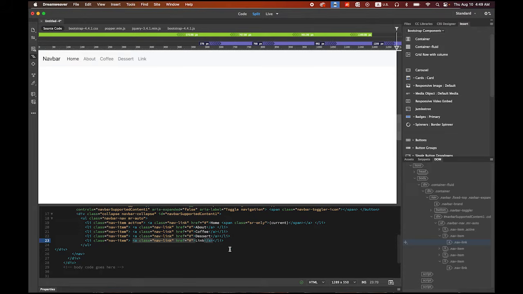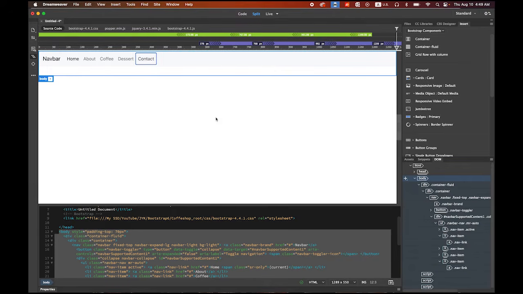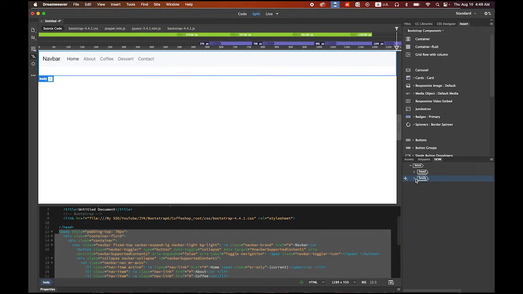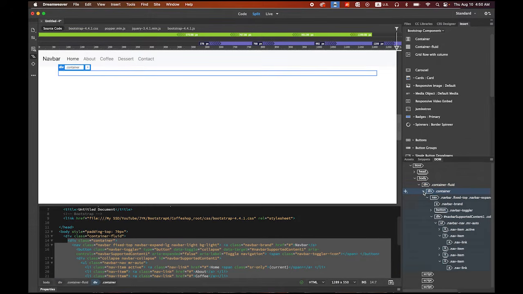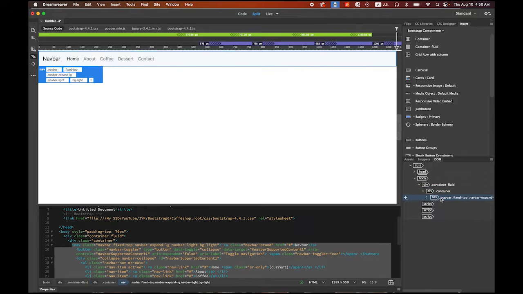And the last one, as always, contact. So we have that. Okay, so under body in your DOM panel, we have a container fluid. Under container fluid, we have a container. And on the container, we have navbar. That's what we have so far.